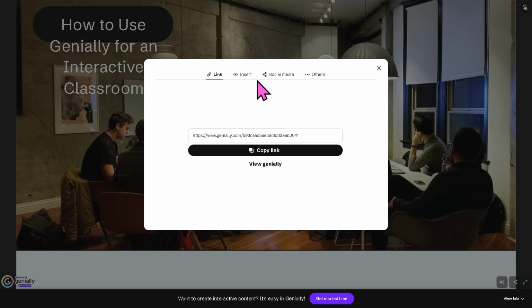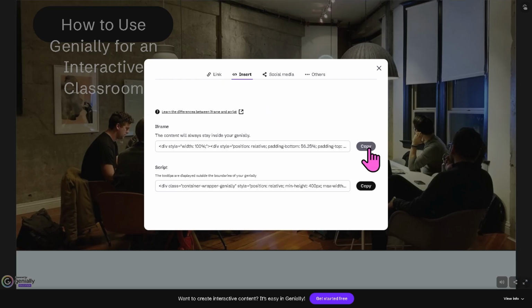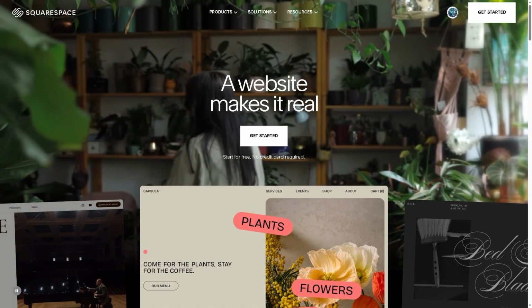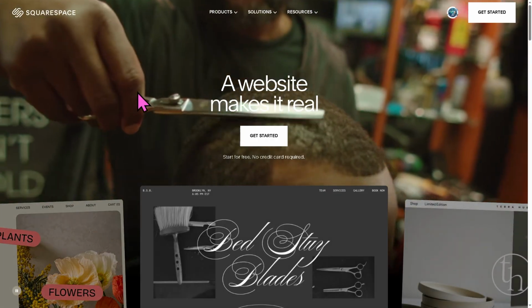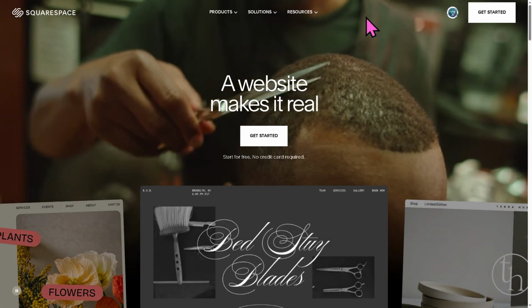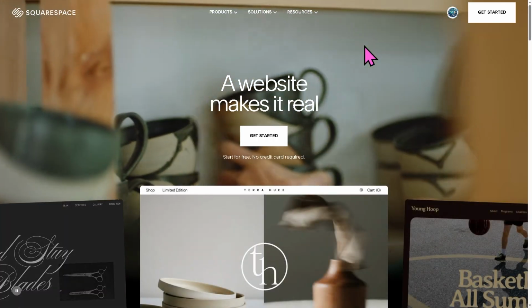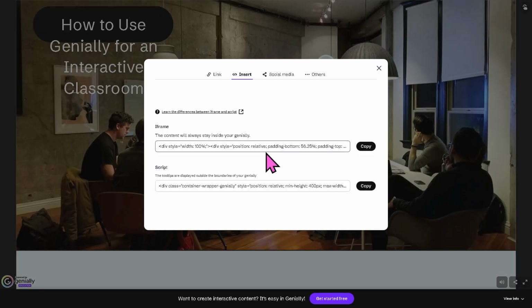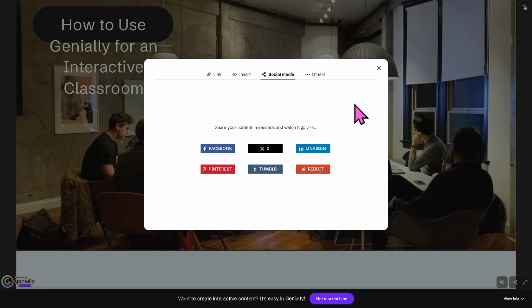Now, after that, you can also insert this if you are, let's say, working on a website. If you want to share this with your students, you can do so. Open your website and then copy the URL code and embed it. Now, interactivity means sharing it to your social media platforms. These are available if you want to share your content in just a second and watch it go viral.